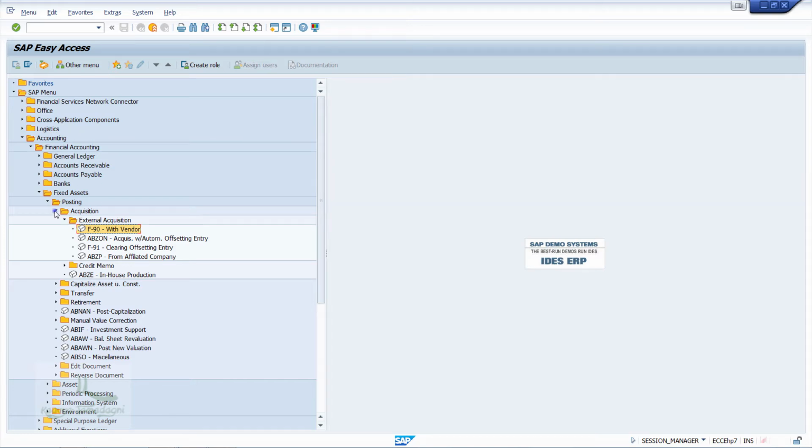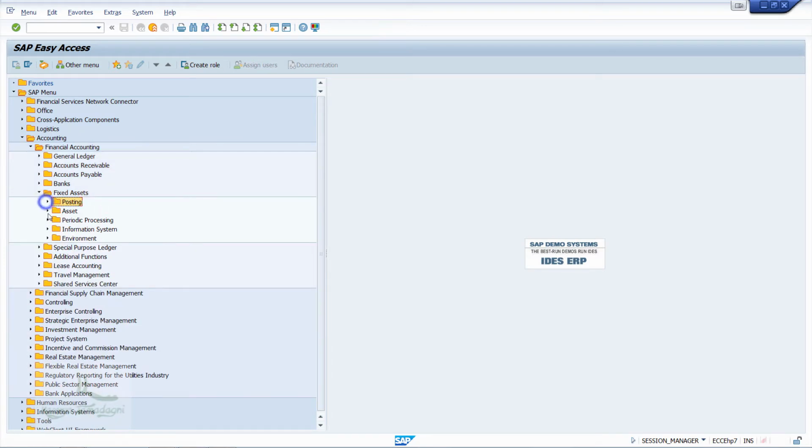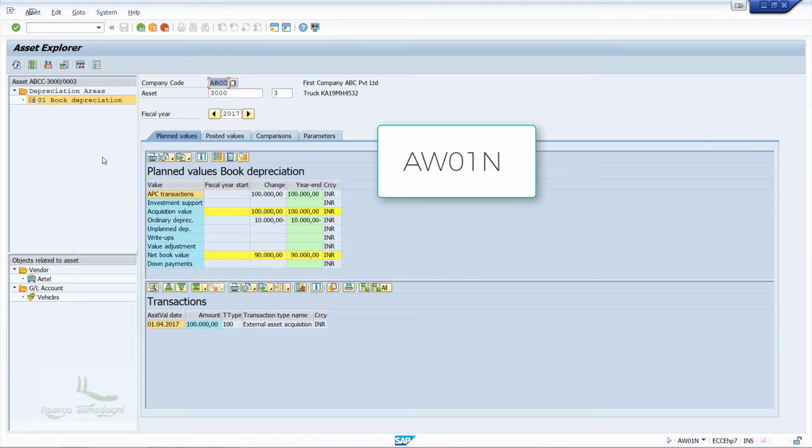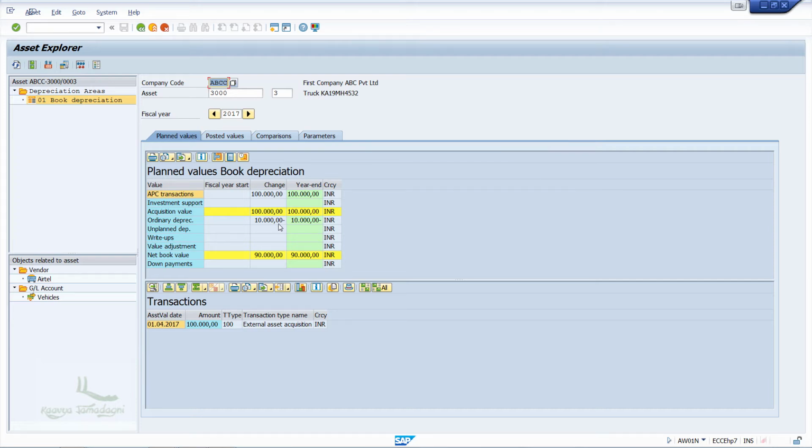From here, go to Accounting, Financial Accounting, Fixed Assets, Asset, and then double click on the Asset Explorer. Or else you can always use the T code, that is AW01N. When you double click on this Asset Explorer, or if you use the T code AW01N, the system will navigate us to this window.